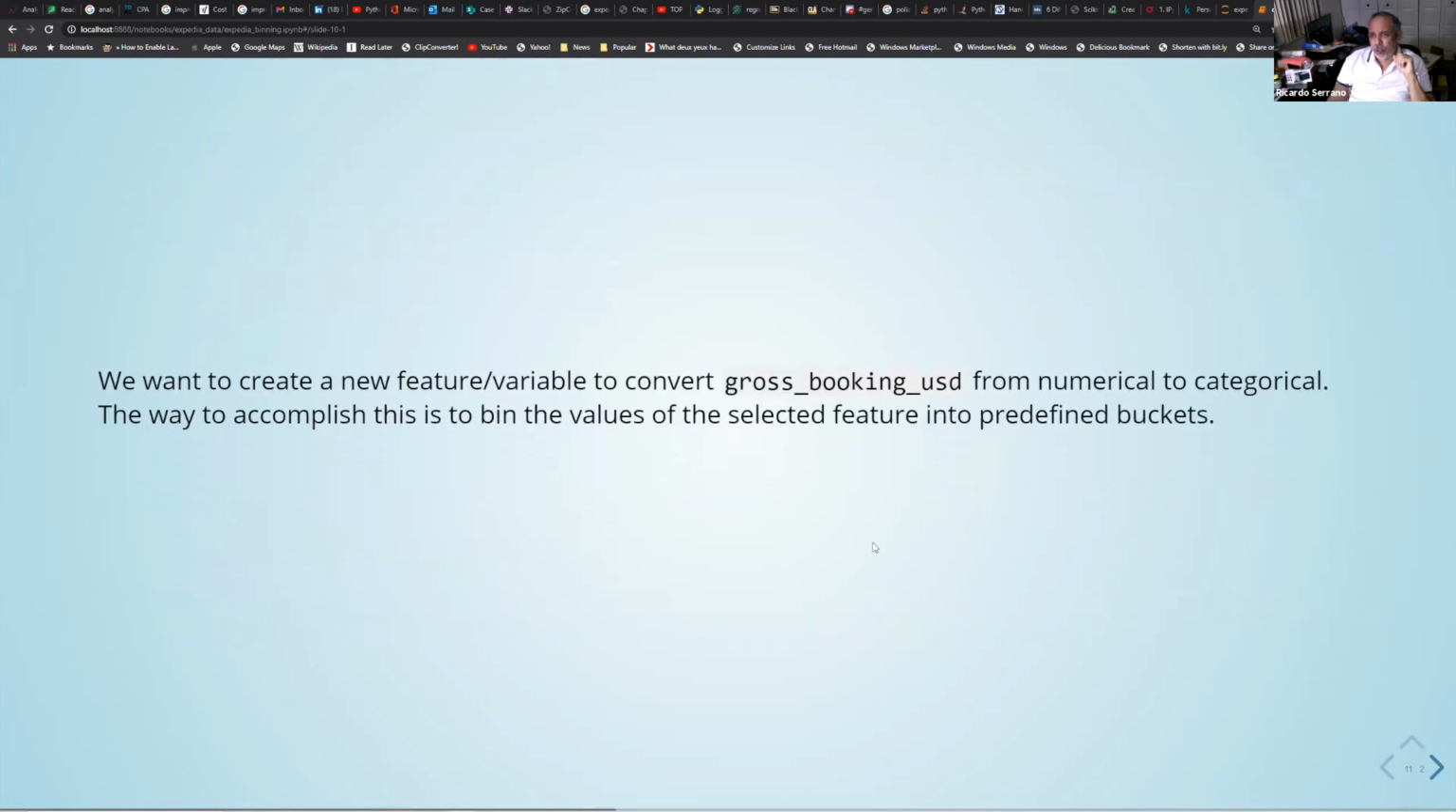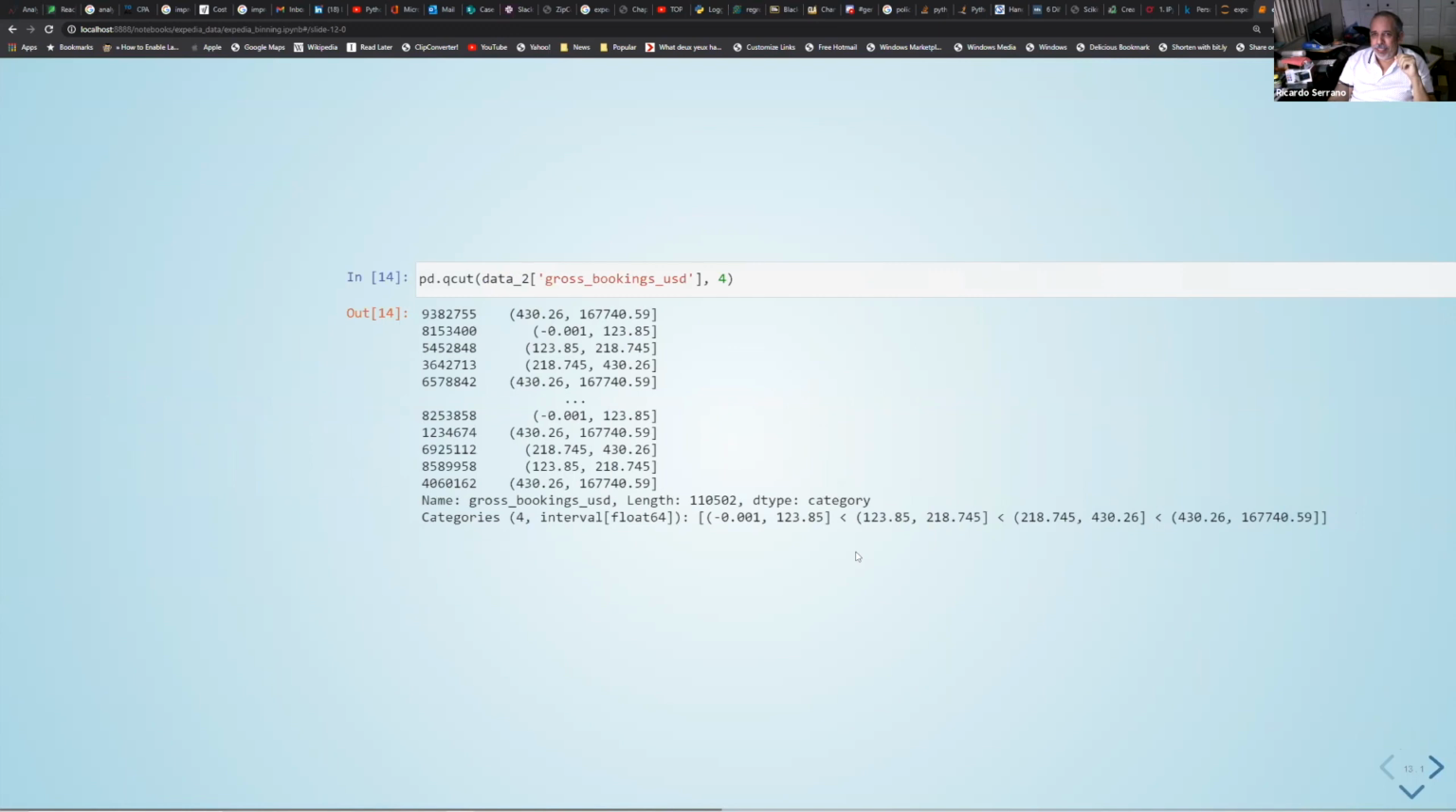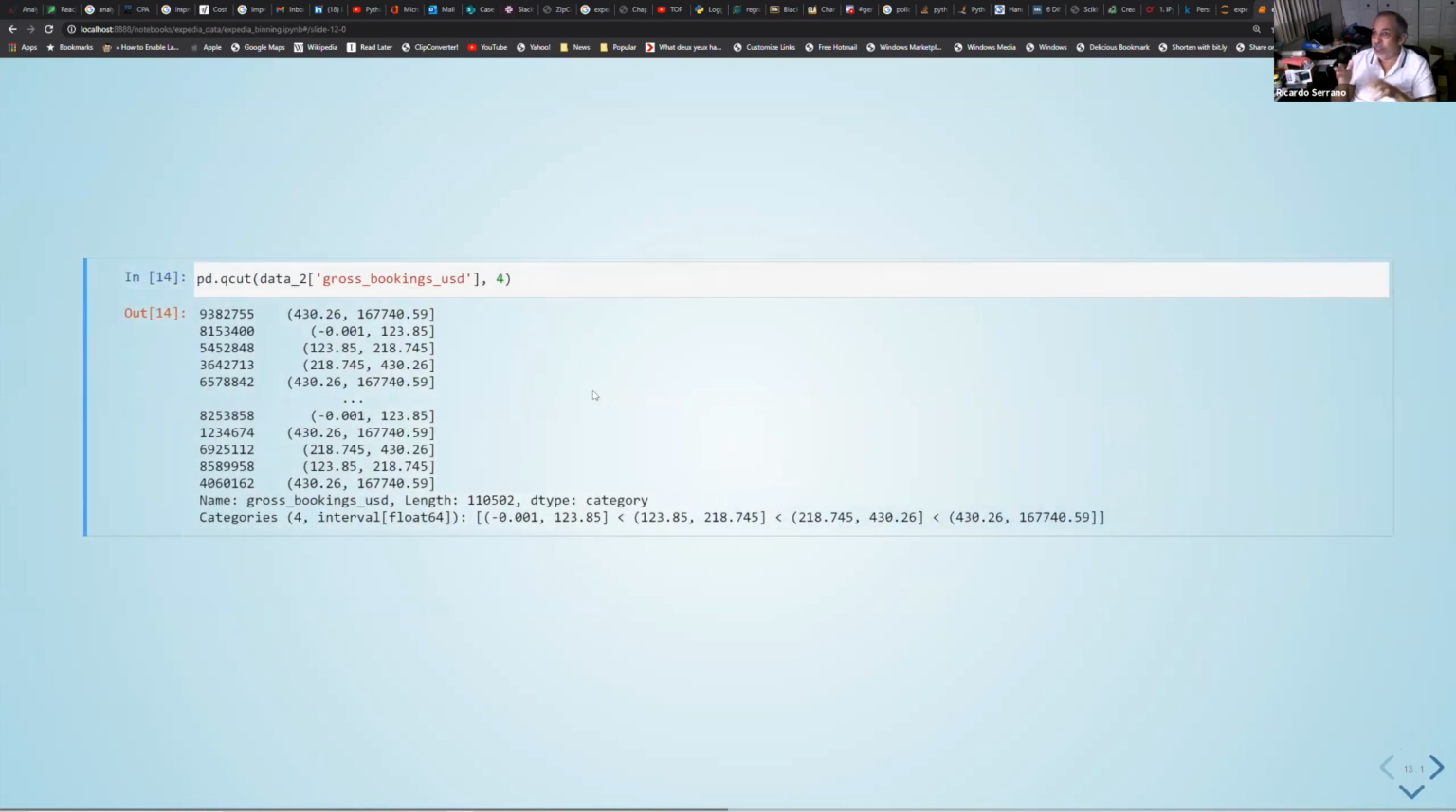Okay, so again, we want to create this new feature variable where we're going to convert that numerical feature, which is called gross booking USD, to categorical. And this is the way that we're going to do it. So method number one, what we do in Python, we write a function, right? So we're going to define a function, which is the first method, to bucket those values into certain ranges. So the first thing that we want to do is try to get those ranges.